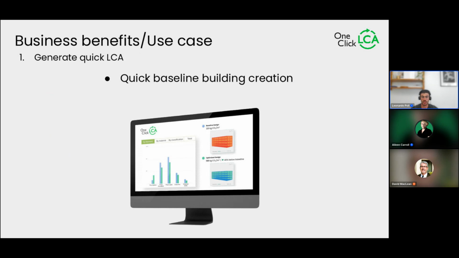Obviously, you can also generate a quick LCA, which provides you with a quick baseline for the building. You can see there are some visualizations that you are going to have access to when using Carbon Designer 3D. It also helps you to generate quick graphs that you can present to any design team or board members.